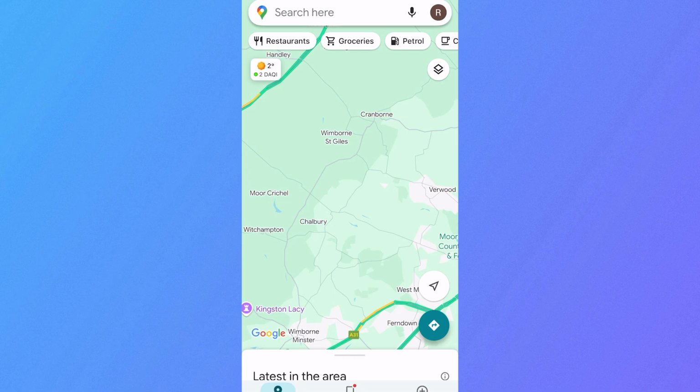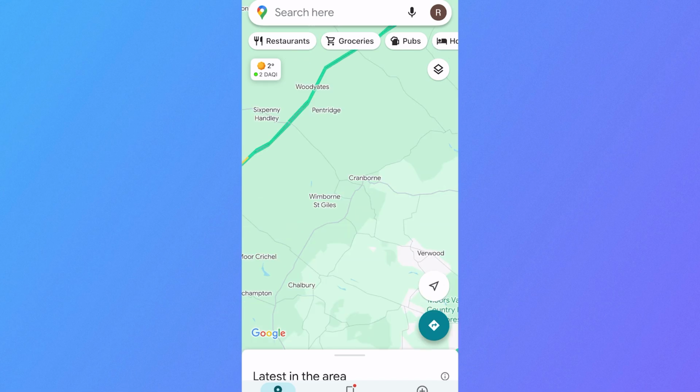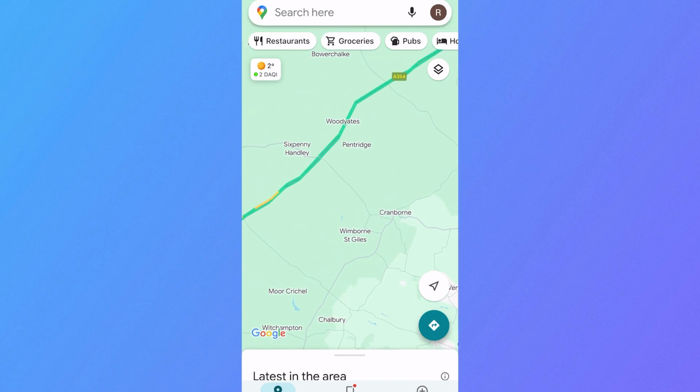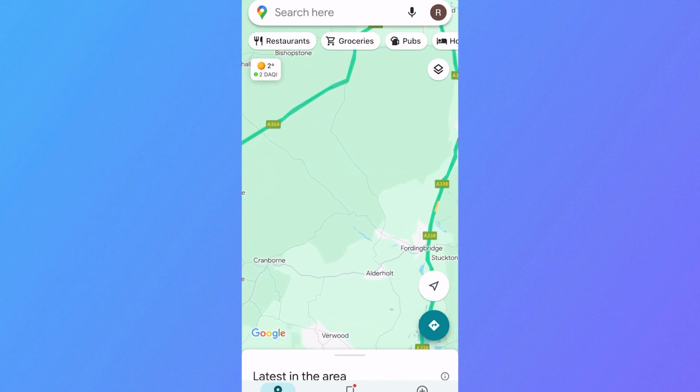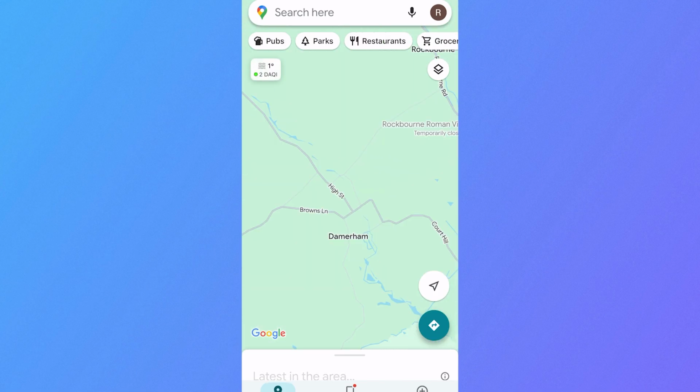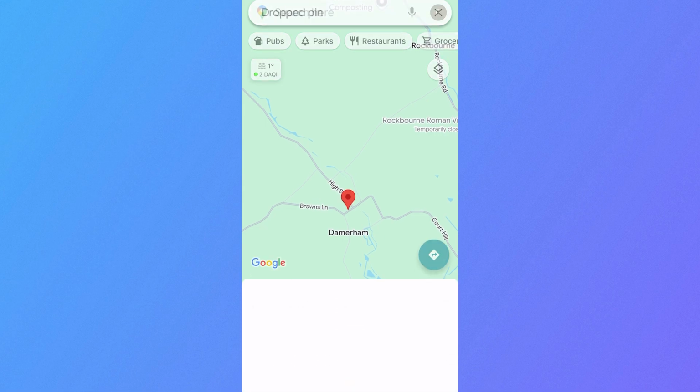In this video, I'm going to show you how to generate a QR code for a location on your mobile. So we need to start by heading over to the Google Maps application and then just choosing and selecting a point on the map that you want to create a QR code for. So once you've found your location, simply select it on the map to create a pin.